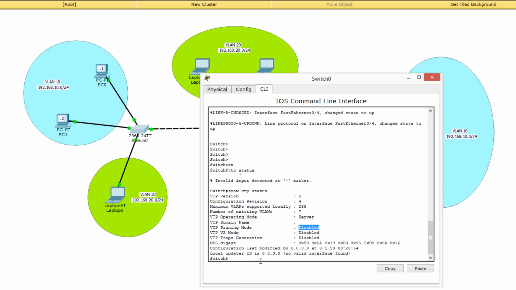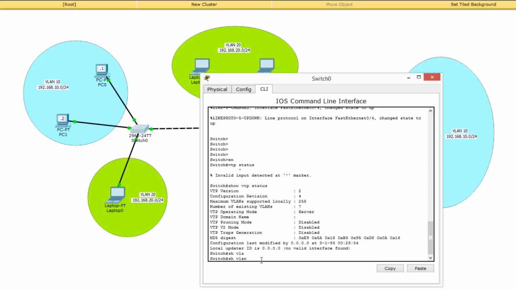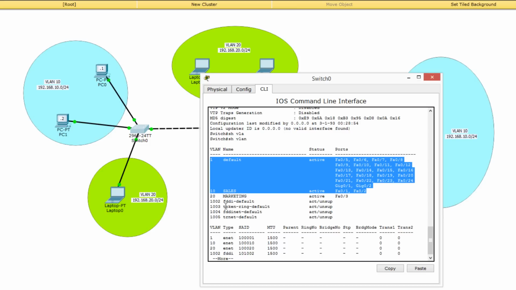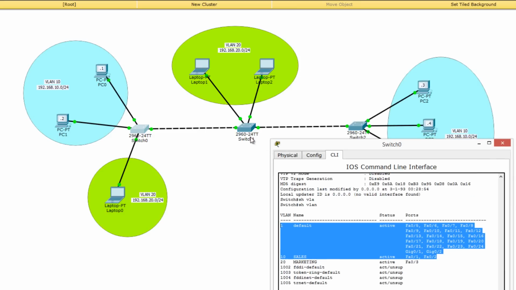So let's look at the VLAN database. So show VLAN, right? And like we saw in our last video, we have 4 unsupported VLANs, and then we have 3 VLANs that we created. That is VLAN 1 default VLAN, then VLAN 10 sales, and VLAN 20 marketing, right? So similarly, let's look at all the other devices.